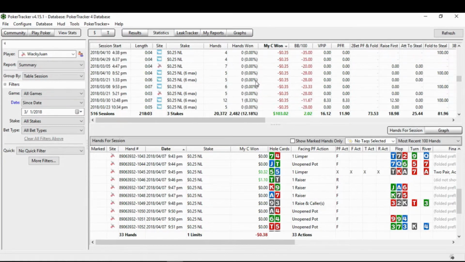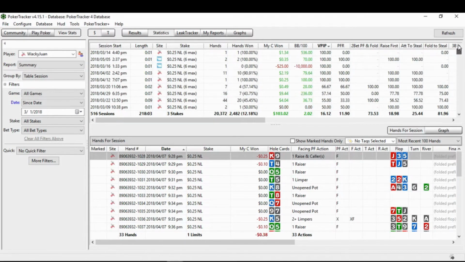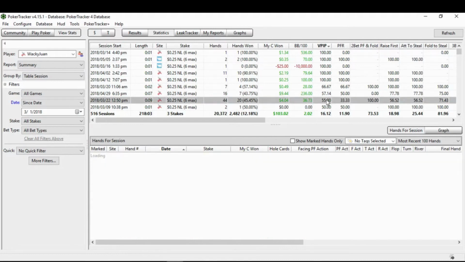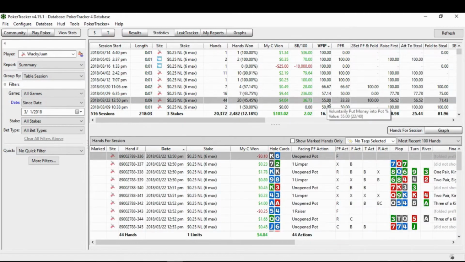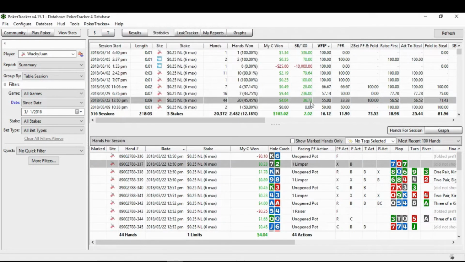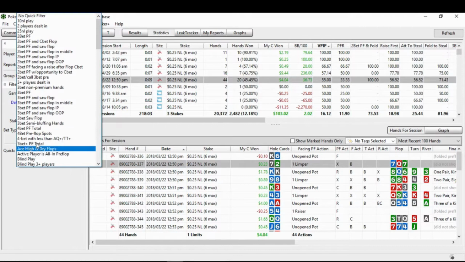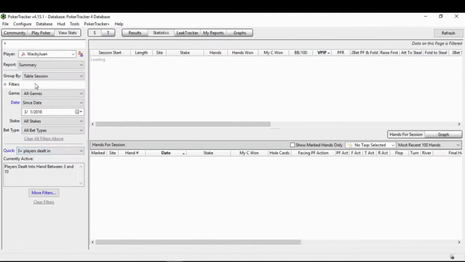So you can also take a look at table sessions by this. Let's look at VPIP right here. What's my highest VPIP table? Well, we don't want 100 hands. Let's see, 44, 55%. Wow, this might have been just a heads up table. I might have been playing, yeah, one other player. Okay, we can do this real quick. 3+ players, do I have that? Yep, 3+ players dealt in.